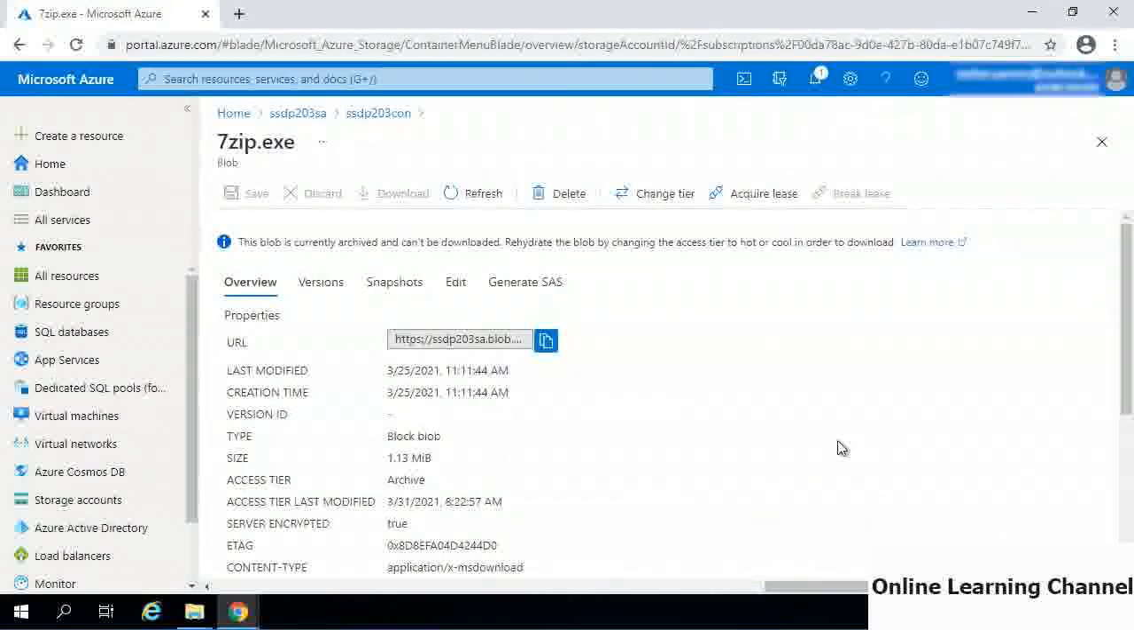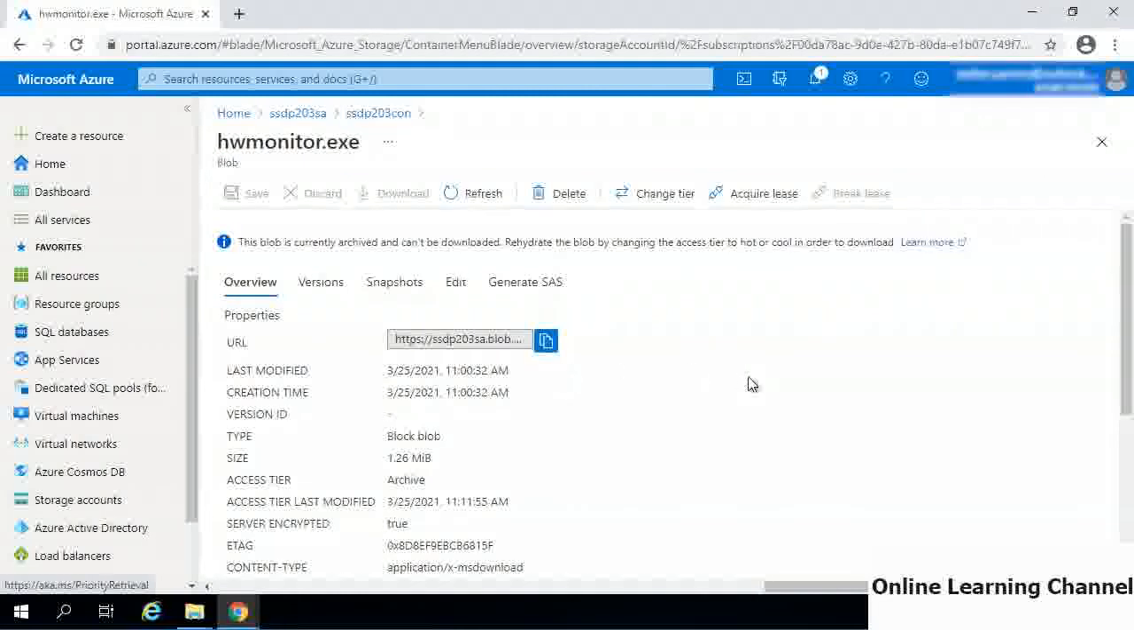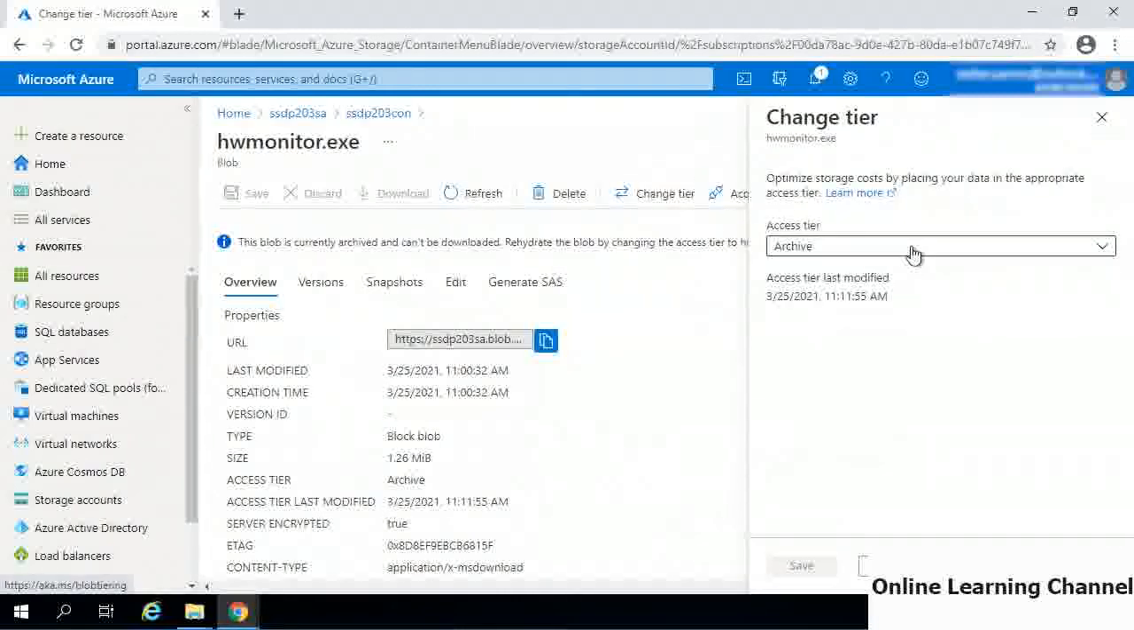Now, this time I will rehydrate a blob from archive. I will close this 7zip.exe panel by clicking the X button, and that will take me back to the contents of the container. I'm going to click on the other file that I had here, hwmonitor.exe. The process to rehydrate is the same as archiving. You move the blob into the relevant tier, except it is not an instant process. I'm going to click on the Change Tier button link again here, and Access Tier in the drop-down is currently selected as Archive.